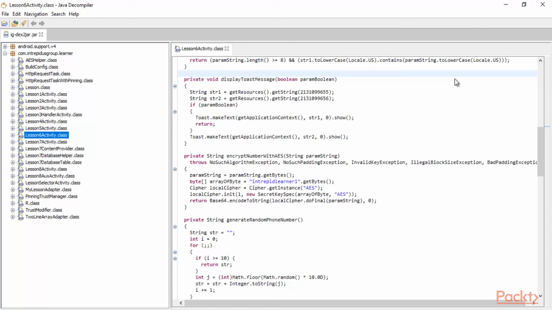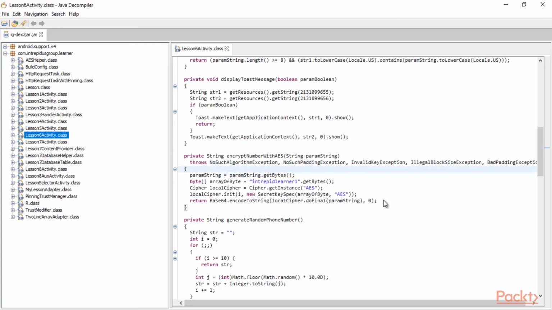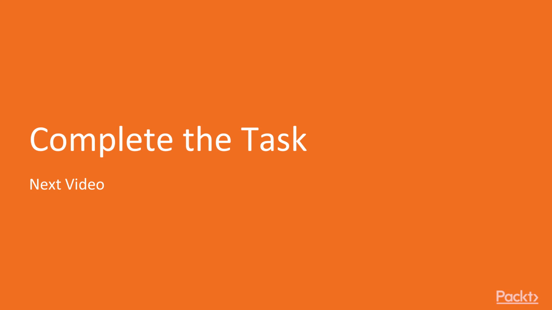So we got enough information about the key, algorithm and output method. We have not completed the task yet, but we got enough information. We have decompiled the code first, then we analyzed the code, and now we know what kind of algorithm this application is using. It will help us complete this task inside the next video. So this is all the information regarding encryption. In the next video we are going to complete this task. Thank you so much.